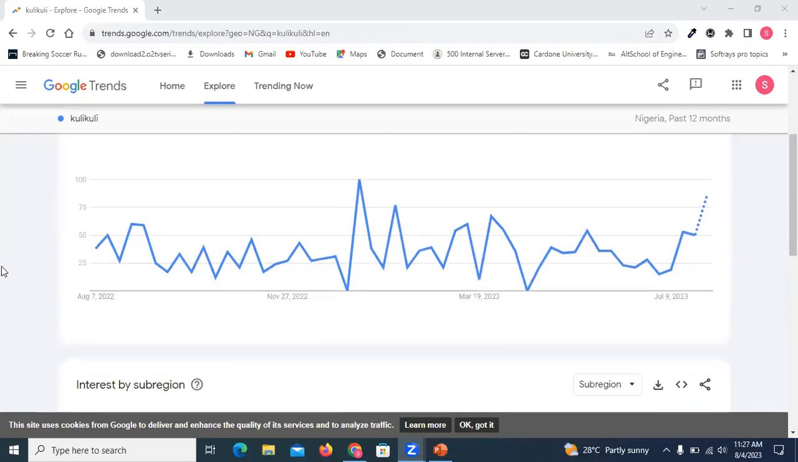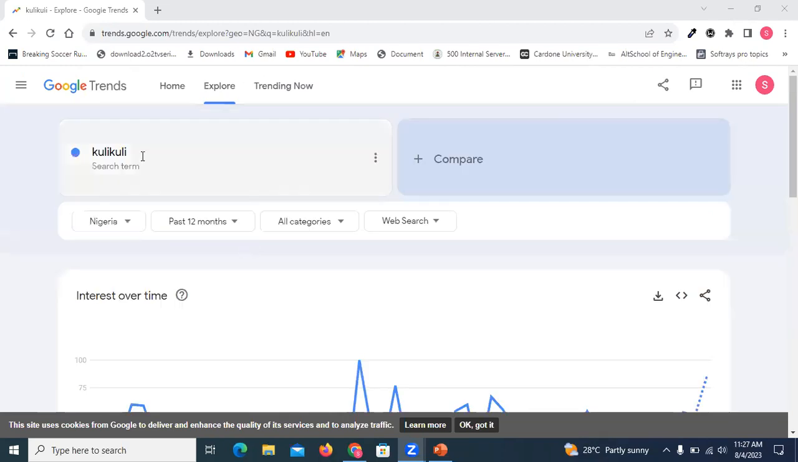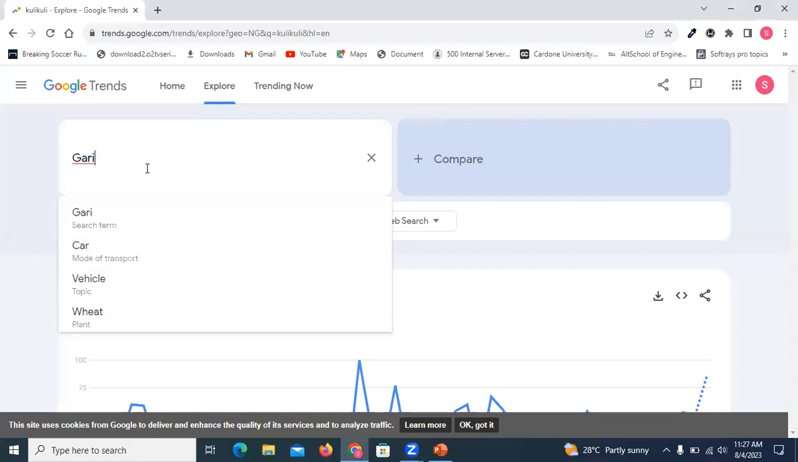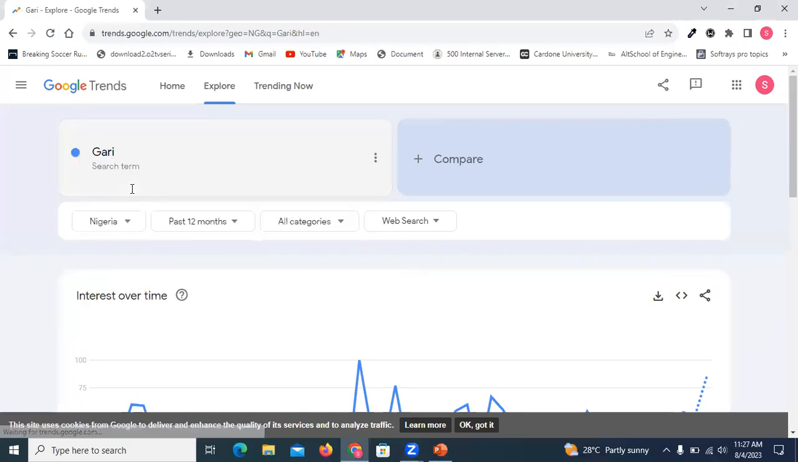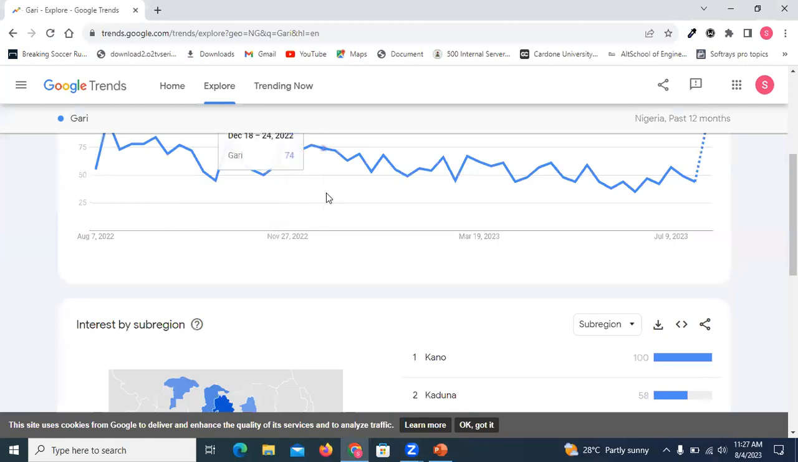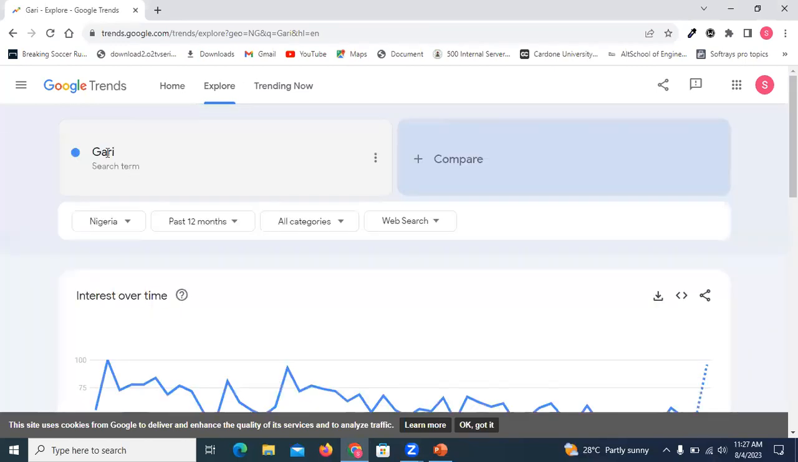Let's check Gari. Gari, people that want to do Gari. Is Gari double R? It should be single R. Let's see. It's double R.